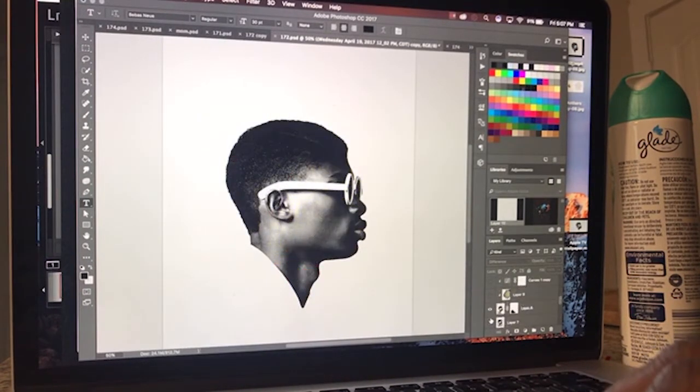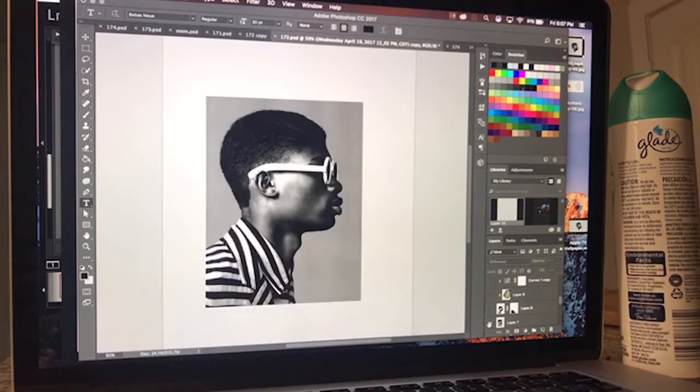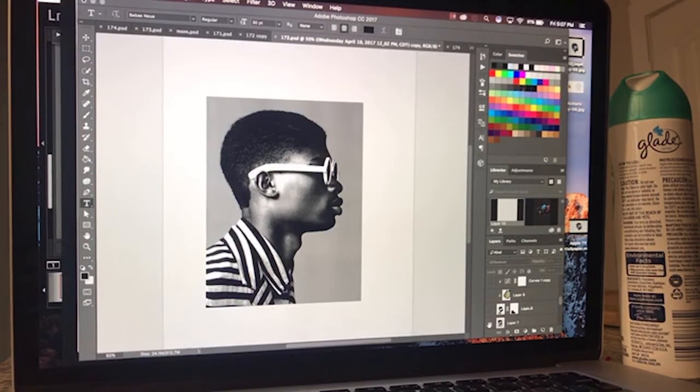Okay, so I'm gonna hide it. This is what the original picture looks like. Okay, this is the original. This is how I started. I found this picture online and I thought it was dope. I did not know what to do, so I just started messing around and I came up with something.